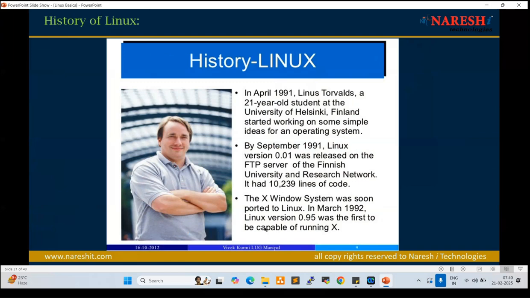In March 1992, Linux version 0.95 was the first to be capable of running X. What is running X? Windows. For Windows computers, they released 0.95 as the capable version, right?